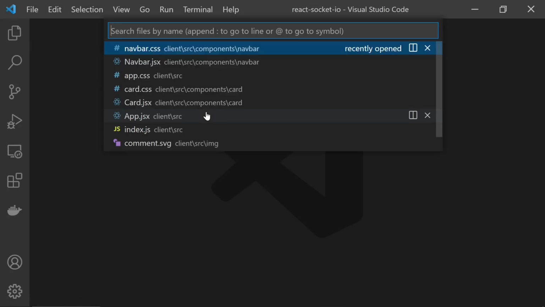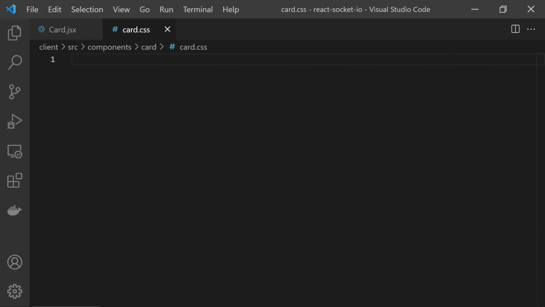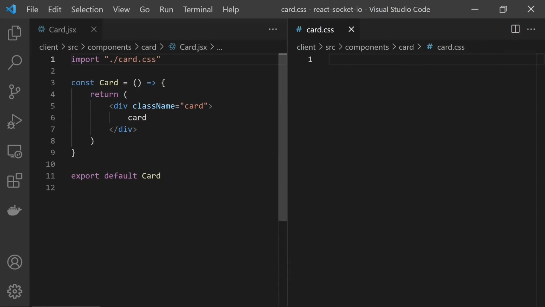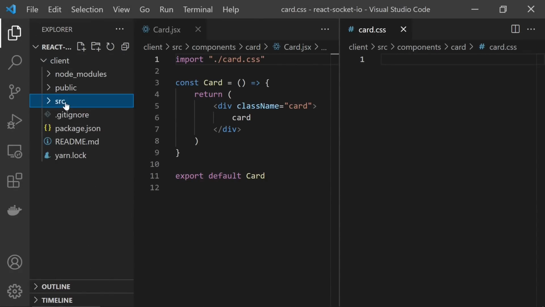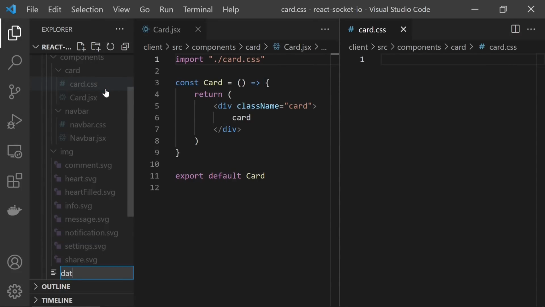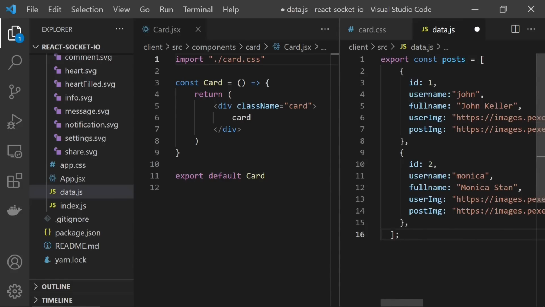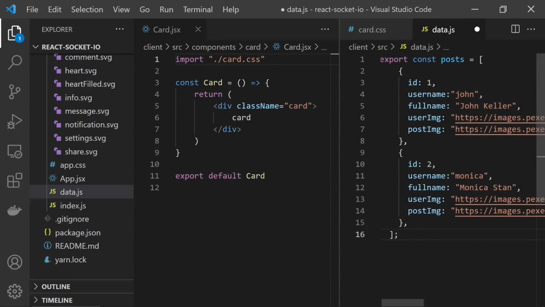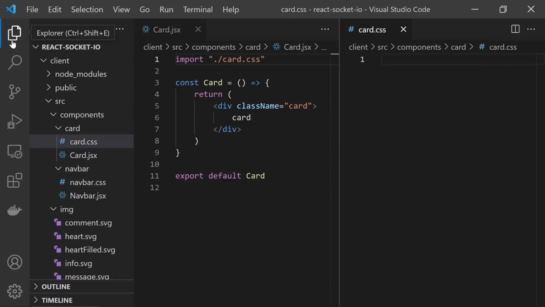I will close them and open up card CSS and JSX. Like that, I can split them. Okay. As I said, we are going to have 2 cards, so we can use dummy data here. I will say data, and inside this data, I'm going to create 2 posts. As you can see, it has ID, username, full name, user avatar, and post image. We are going to have just 2. Of course, you can increase them also. It's not the important part.